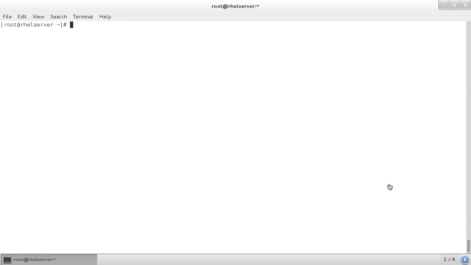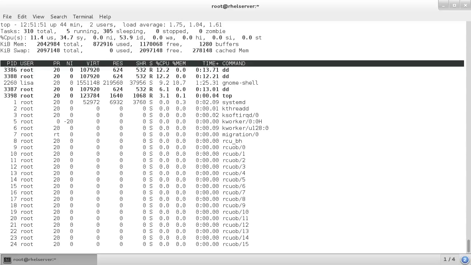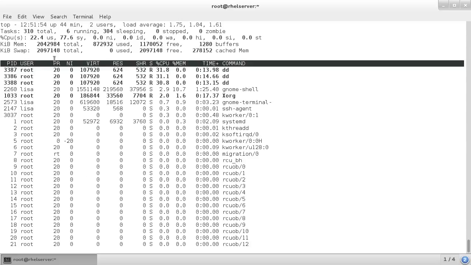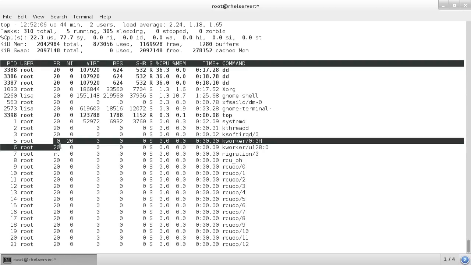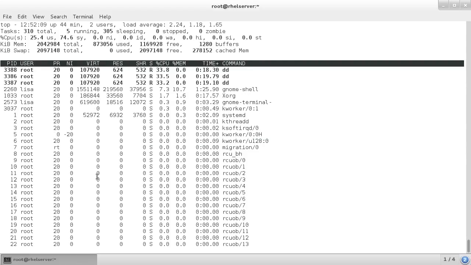Let's talk about process priority. If you look at the top utility, you can see the PR column. In the PR column you can see the priority of all the processes that have been started. Normal processes by default are all started with the same priority, which is 20. And then there's also real-time processes, which you can recognize by RT in the PR column.